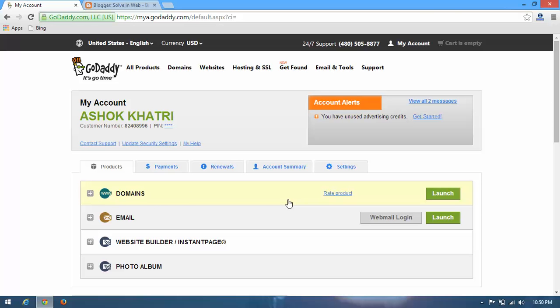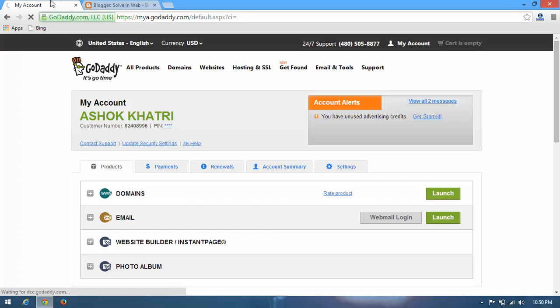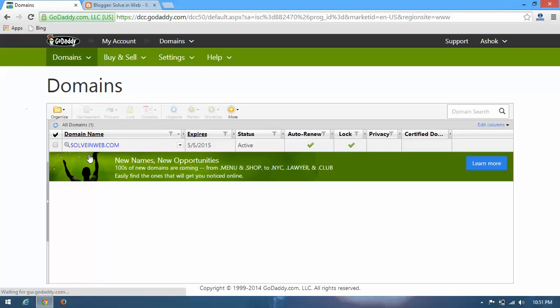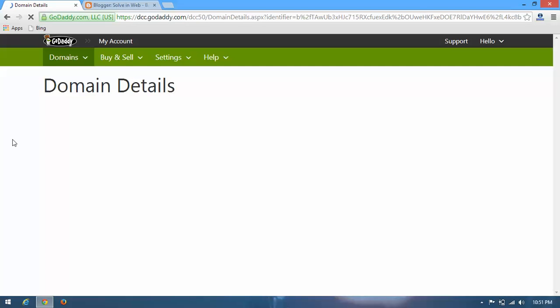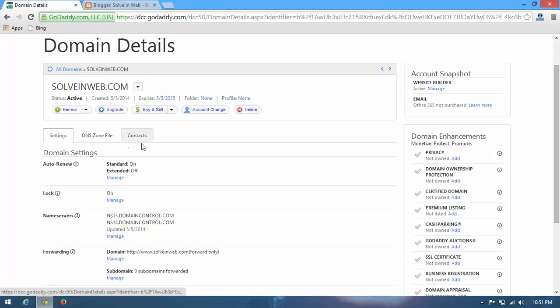And now here on domain, click the launch. And click on your domain name. See a tab. Look at here, DNS zone file. Go to here.